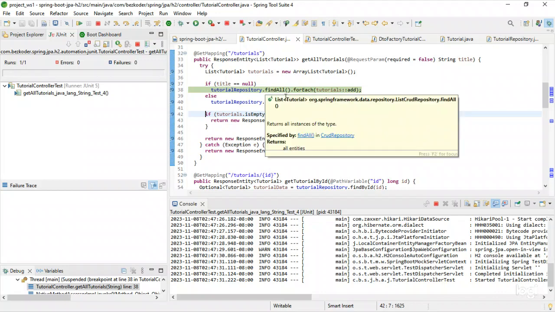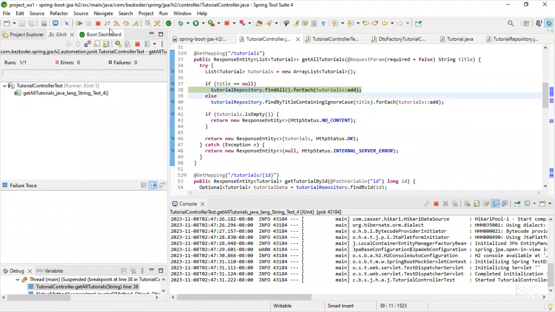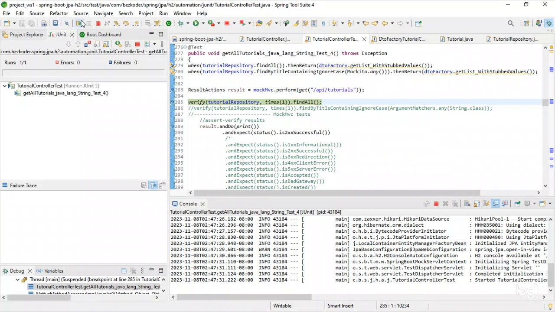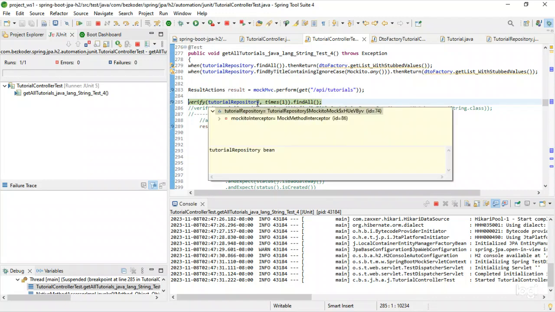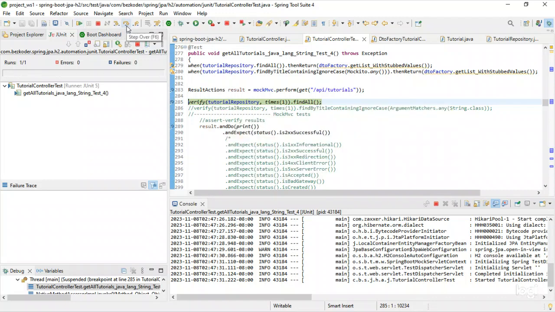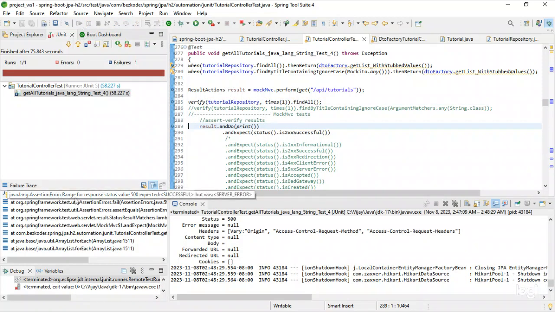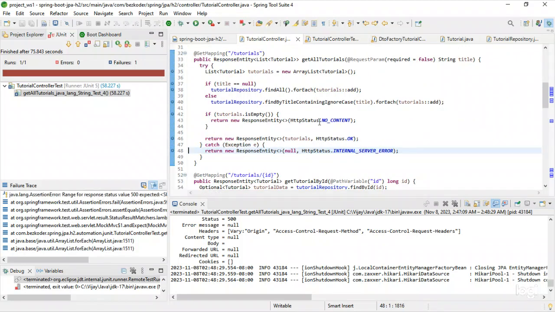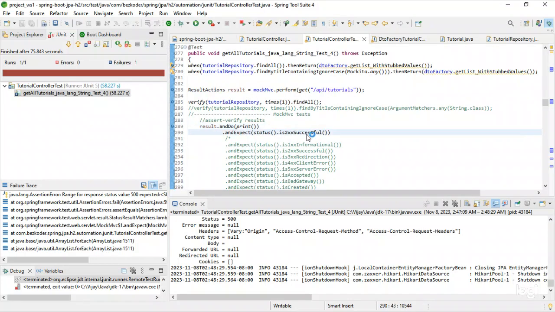This find all expects a list of tutorial, but we see that it actually comes into the catch block. Now we have to see why this catch error has come. Verify, yes, this will pass because we know that the find all mock was already called. Okay, the error is an assertion error. What happened is, because it went into the catch block, we got an internal server error 500, and what we're expecting is a 200 successful, right? That didn't happen. Now the question is, why did the error happen? That's what we need to take a look at.